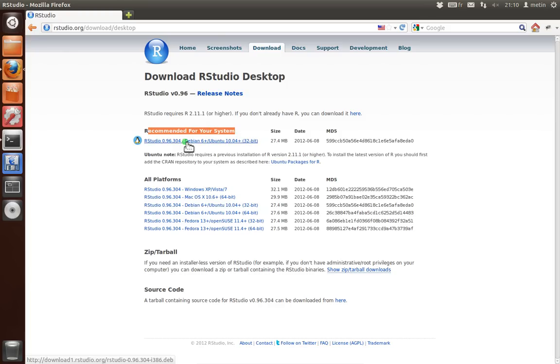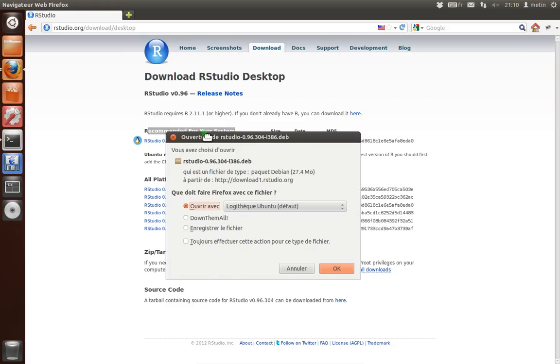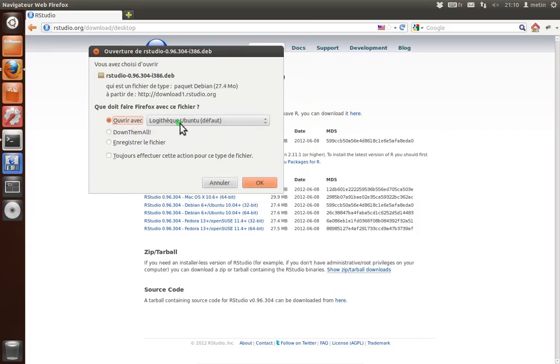So as you can see, it's the version 0.96.304 for Debian Ubuntu 10.04 for 32 bit. For sure, if you watch the video later, because this video was recorded the 22nd of June 2012, the version may have been upgraded. Okay, so just press here and then I will open it with the Ubuntu Software Center, so that would be easier. So I will just download.